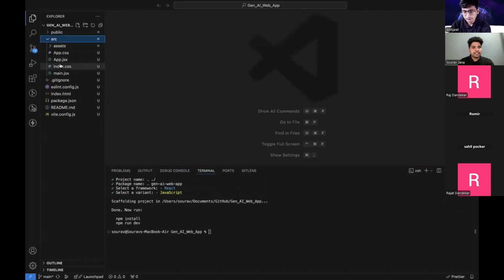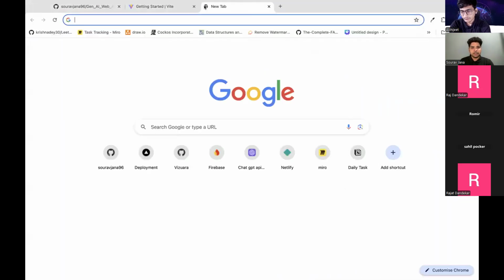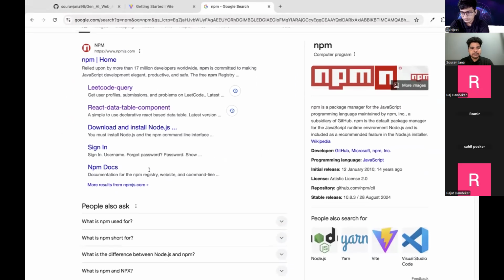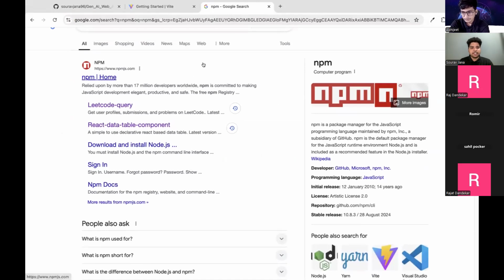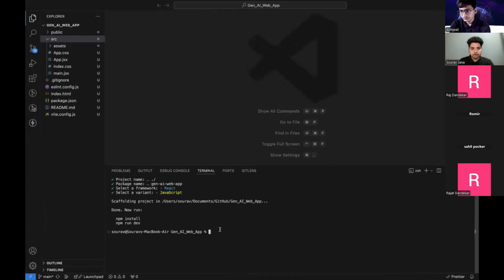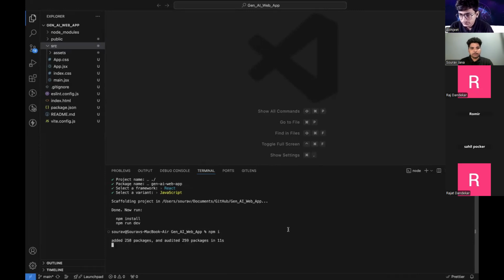Now you can see there is an app created here. This is the public folder, the source folder, and inside the source folder, all of the code is there. One thing is remaining. We have to install the npm packages. npm is basically Node Package Manager, which provides all the JS libraries to install in our application. And how to install? We just type npm i. Then it will take some time to install all the packages. Yeah, now it is done.